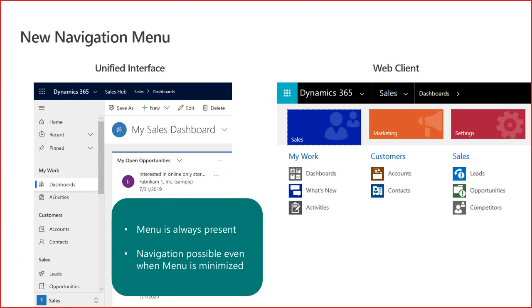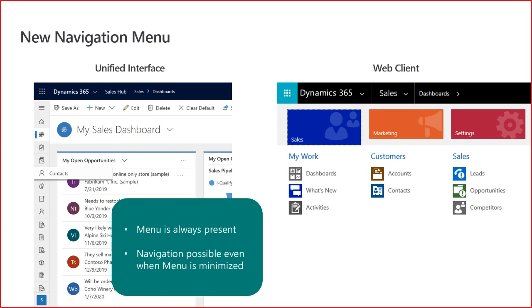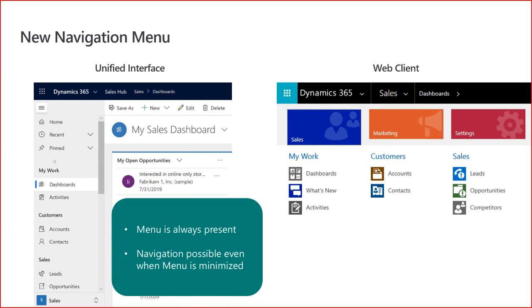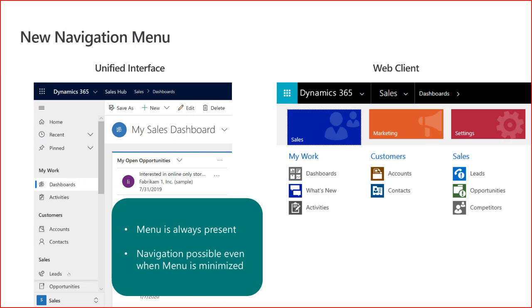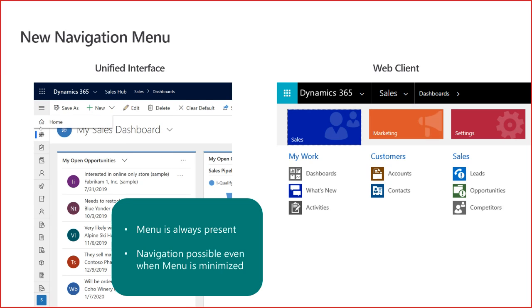In the new navigation menu, you're going to see that it's always present. In the old navigation menu, you had to click, hover, do some extensive horizontal scrolling, and those experiences were challenging to some of the users. In the new experience, the menu is always present, and the navigation is still possible even if the menu is minimized. You're able to see that the user is able to navigate those experiences, change the area that they're navigating in, all without leaving the context of what they're working on, with ease and permanence.